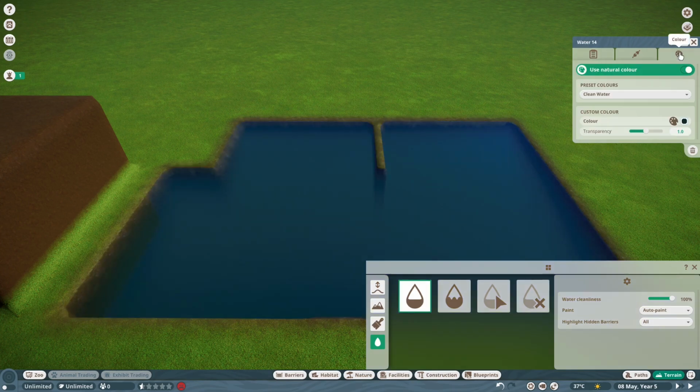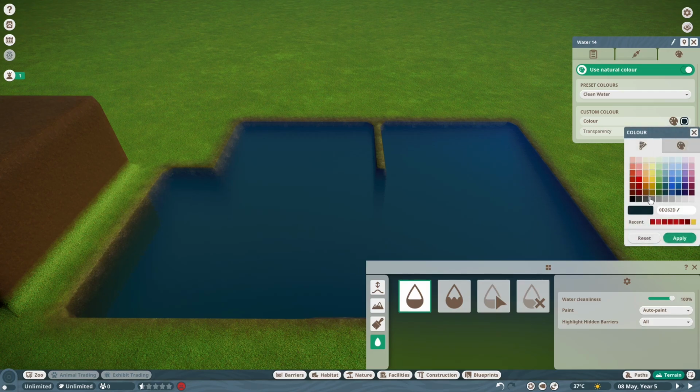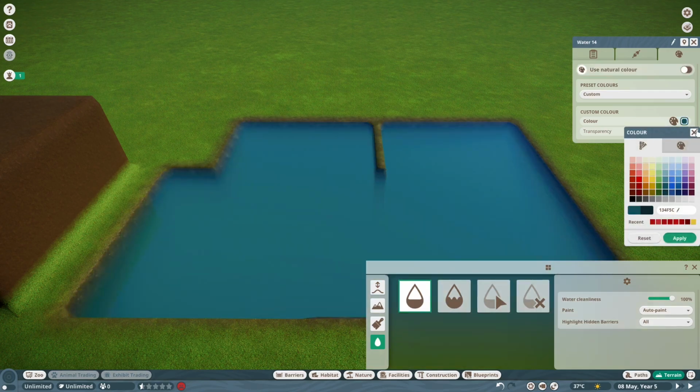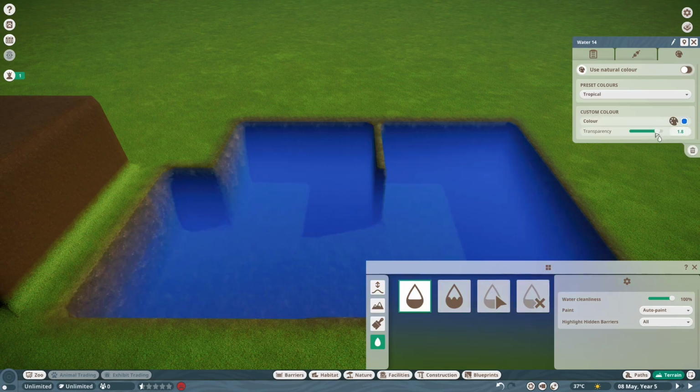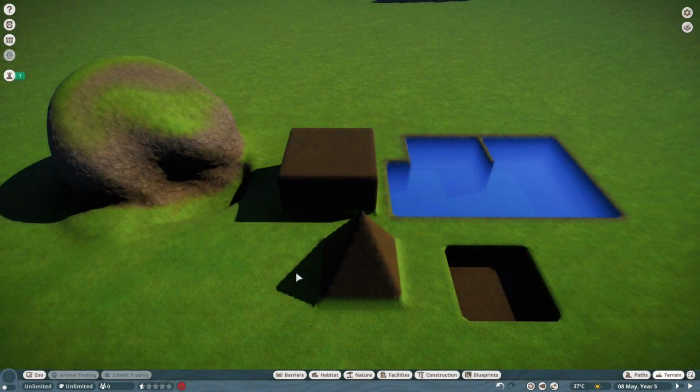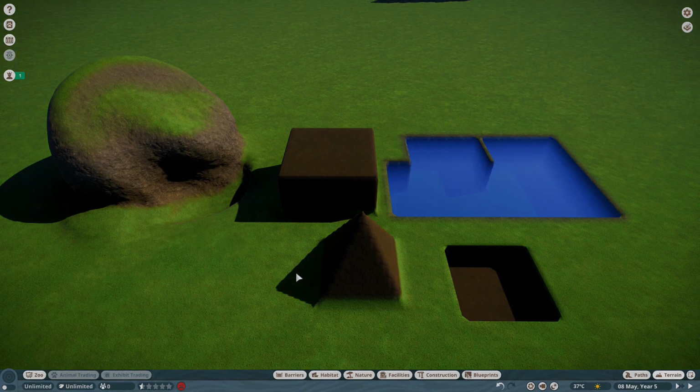We'll click on color, and this is where we can get really creative. We can either choose a custom color of whatever color we want the water to be, or we can choose a preset color which Planet Zoo has provided for us. Everglade, tropical. I really like tropical, and in this bar here you can really raise the intensity of that color. So I'm just going to show you some of these terrain tools in times where I would personally use them, and what they are really normally used for and where they can come in handy.